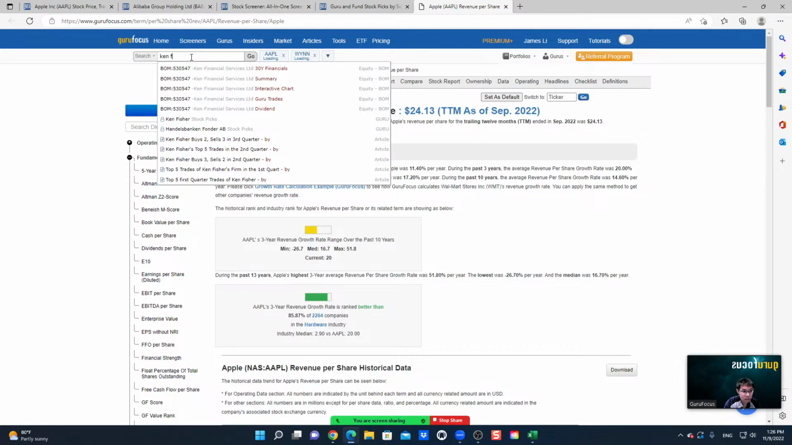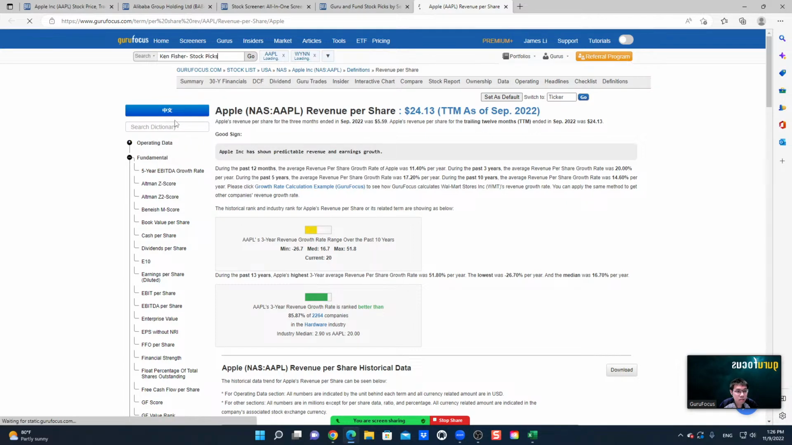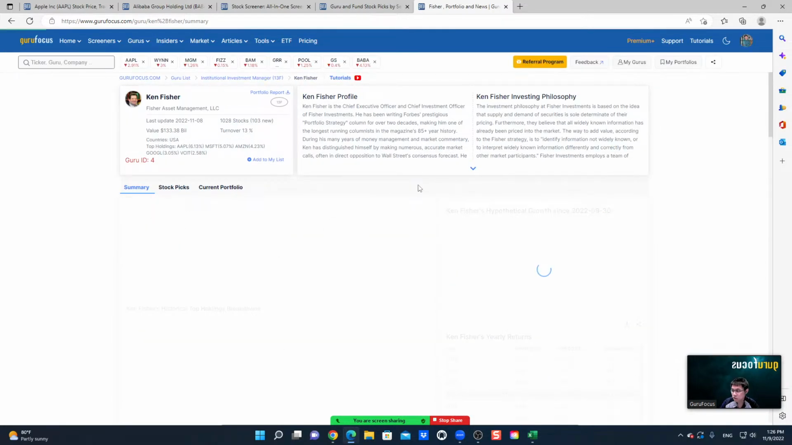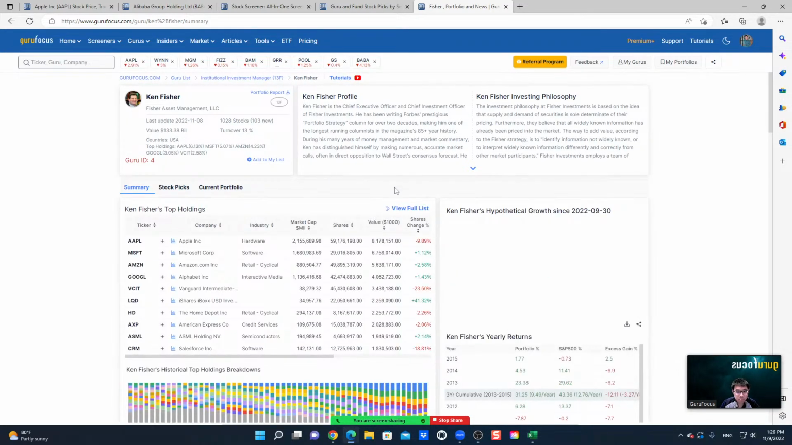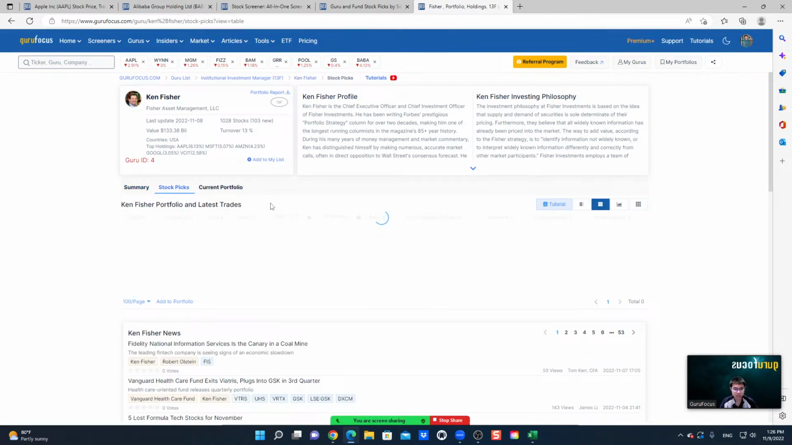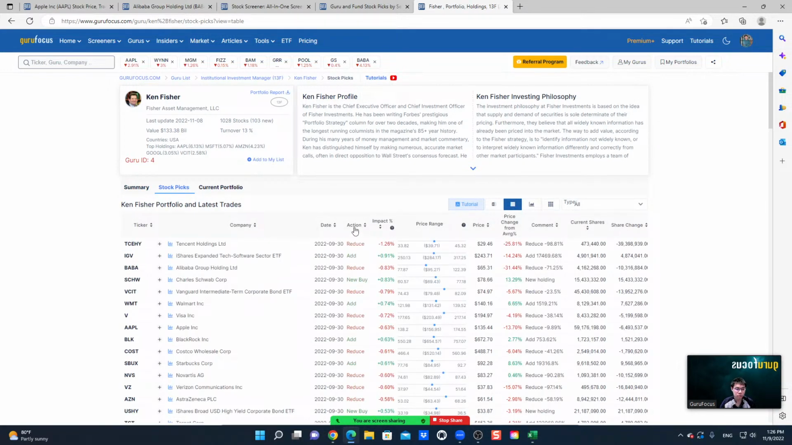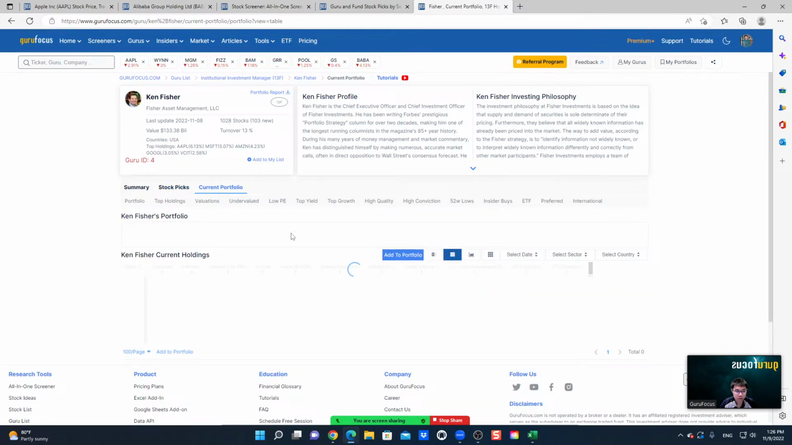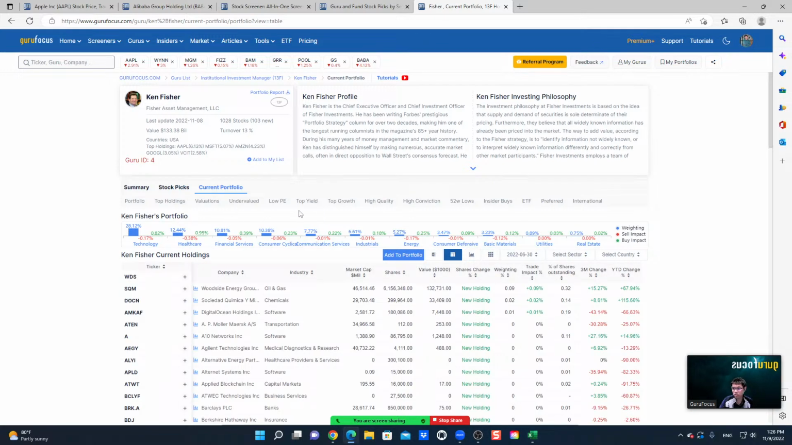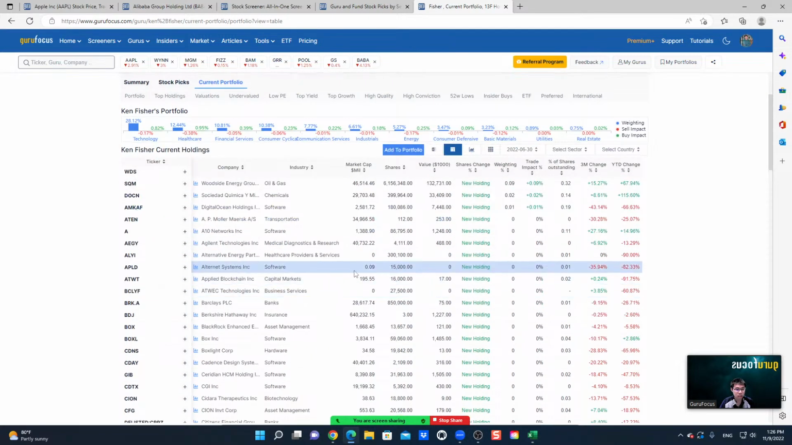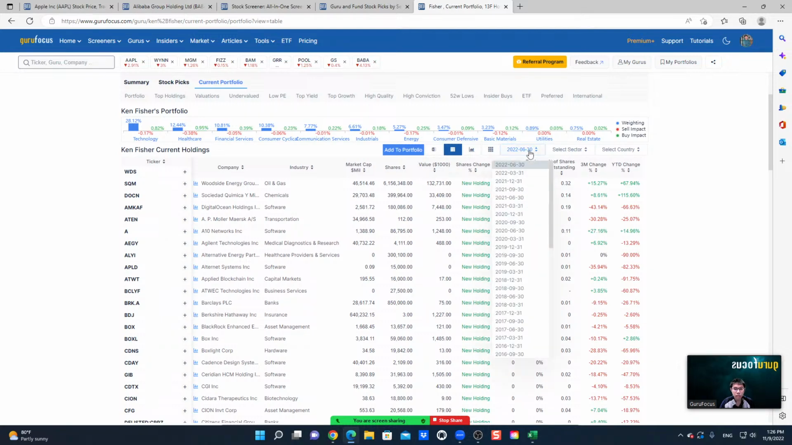Okay, so going back to the group pages. The stock picks just allows you to see the latest trades by the guru, and then the current portfolio allows you to see the trades for a particular holding, for a particular portfolio period.